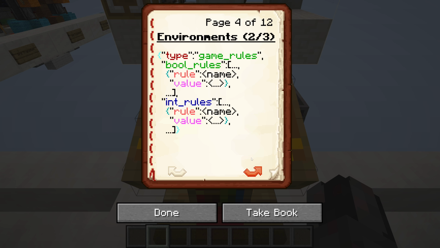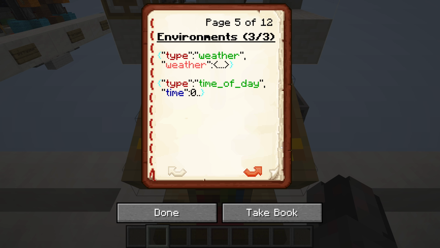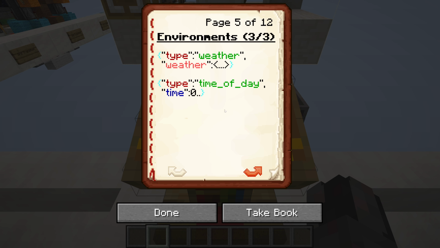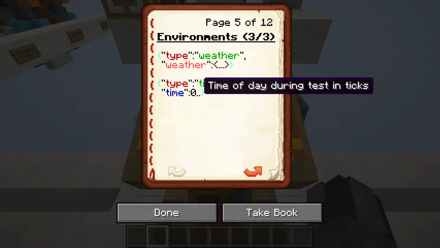So that allows you to set game rules during the test run. Then we have the option to set the weather or the time of day. Both work pretty much the same way. So type weather, then you have the weather, and this then can be either clear, rain, or thunder. And time of day requires an actual number, which is just the time of day in ticks. So 18,000 would be, for example, midnight.